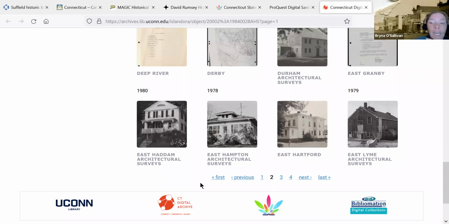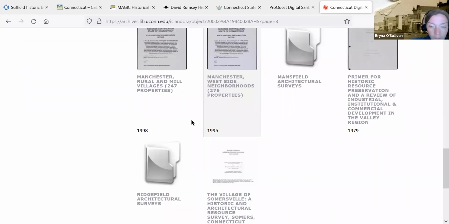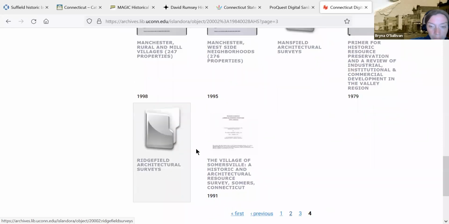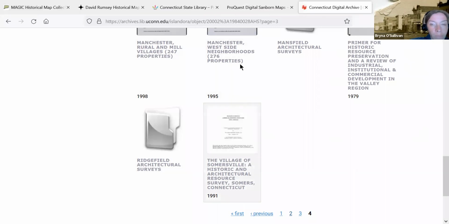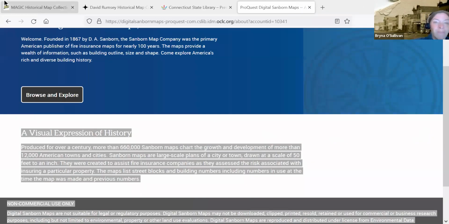Any questions about the architectural survey? I'm covering things fast so that we can cover the material. If you've never looked at them in detail, they include photos, plans, and much, much more. So we have Suffield, Ridgefield, etc. here. Any questions before we get into maps?